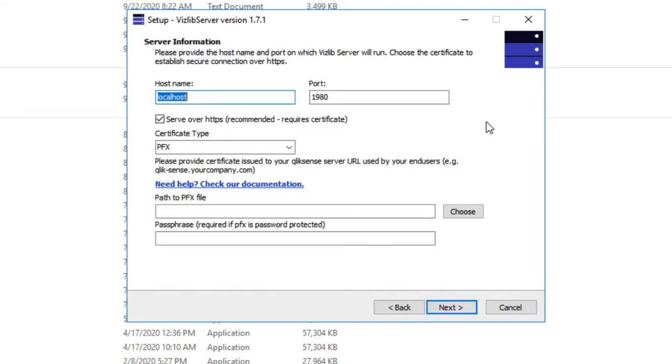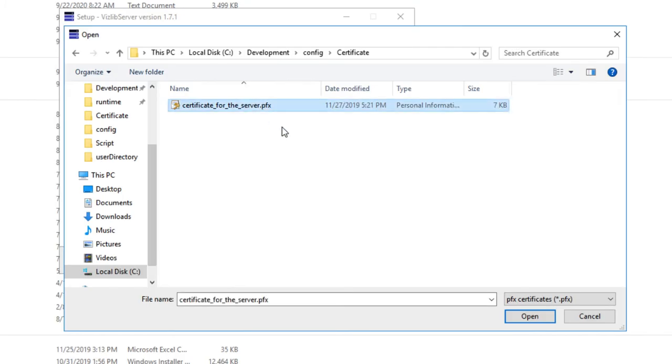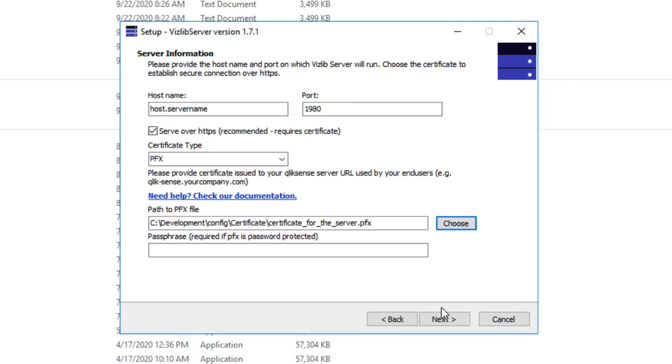In server information, you configure the Vizlib server connection to Qlik Sense. For security reasons, the PFX certificate needs to include the correct server URL. So check the prerequisites document if you need more information about this. Enter your server name, the port you're going to use, select PFX as your certificate type, and choose the file path. Once you're happy with all this information, click on Next.